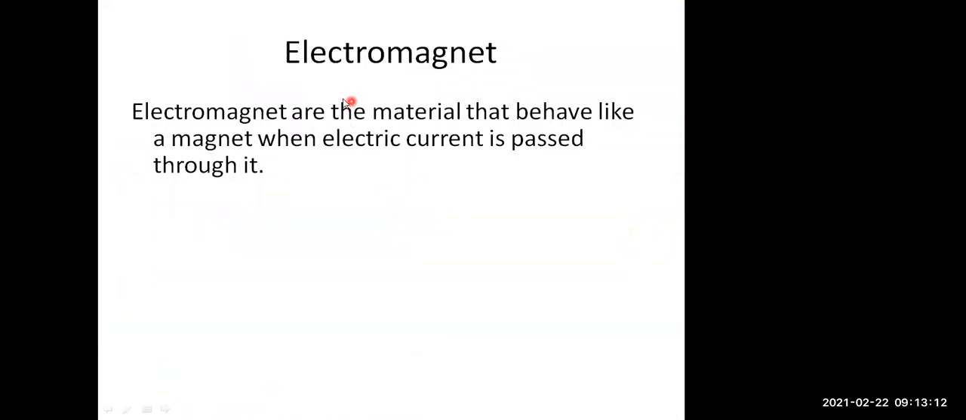Now let us move towards electromagnet. Now from the word electromagnet, can you all tell me what this word stands for? Electromagnet. If I break this, electro is one word, magnet is another.